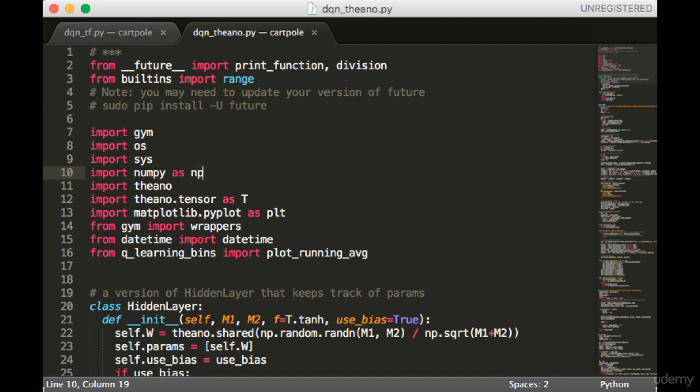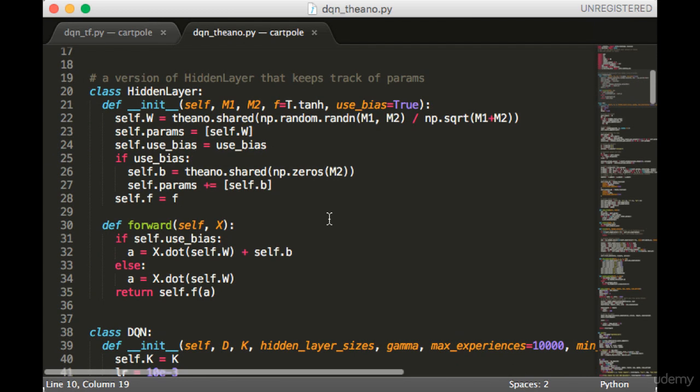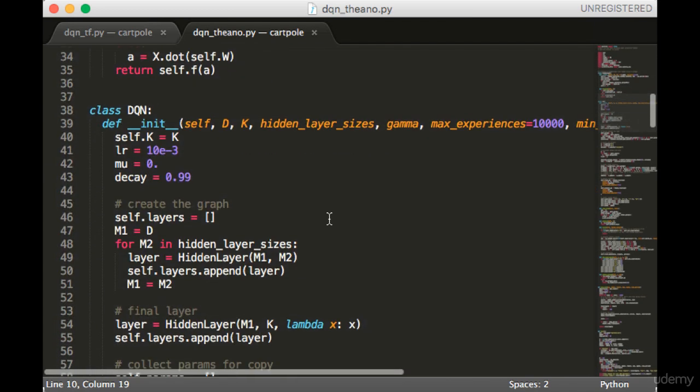At the top, we have all our usual imports. After that, we have the hidden layer class. This is pretty much the same as before. Next, we have the dqn class.